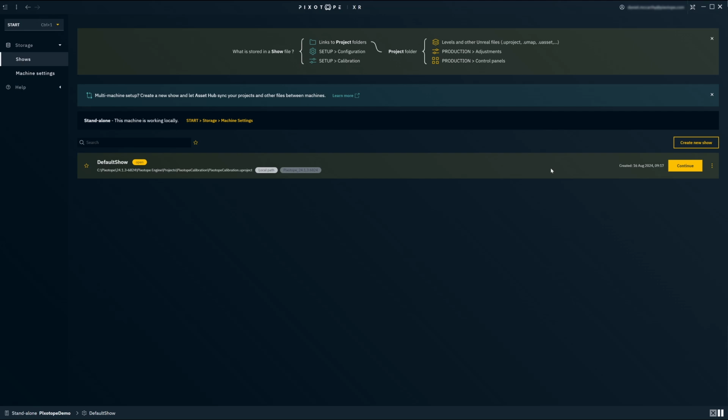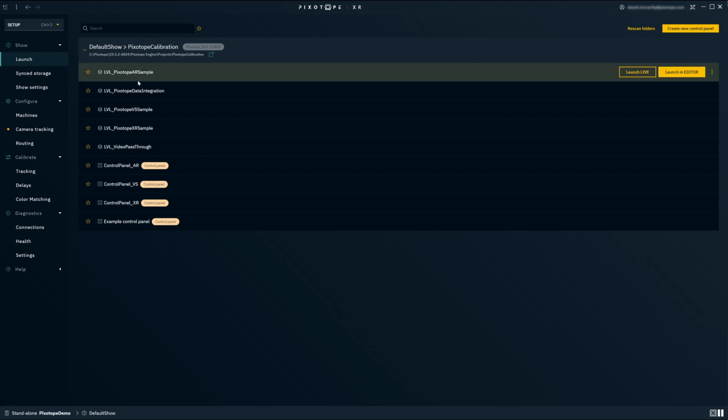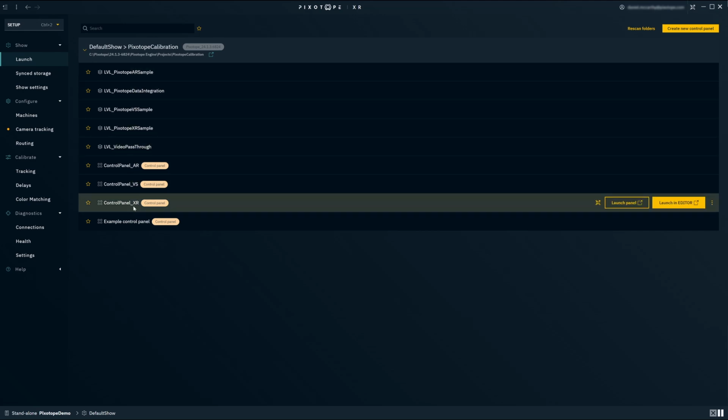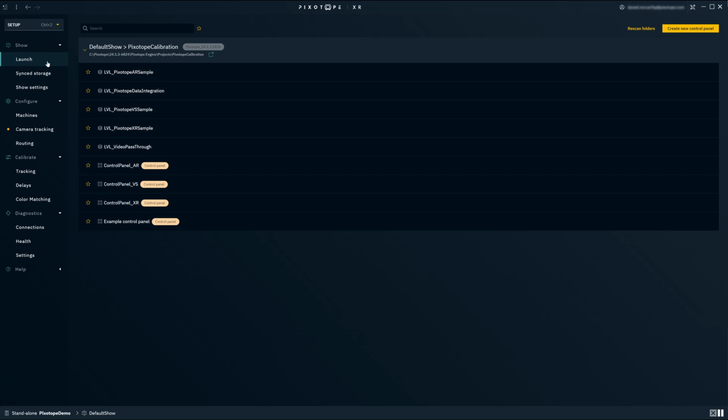To start, let's hit Continue on our show to move into Setup View. The Setup view is where you'll handle the initial configuration of your system, including camera tracking and the video routing for your show. The Launch panel lists all of the levels and control panels for the projects linked to your show. Here you can launch levels and control panels in live or editor mode, create new control panels, and you can also push and pull changes to linked projects. The Launch panel is available in both Setup and Production view.